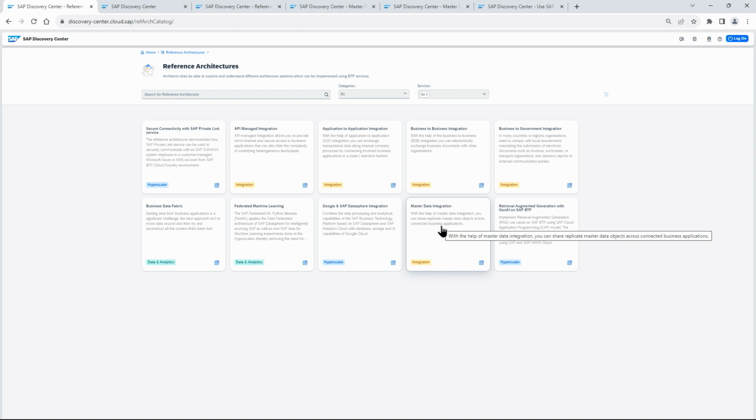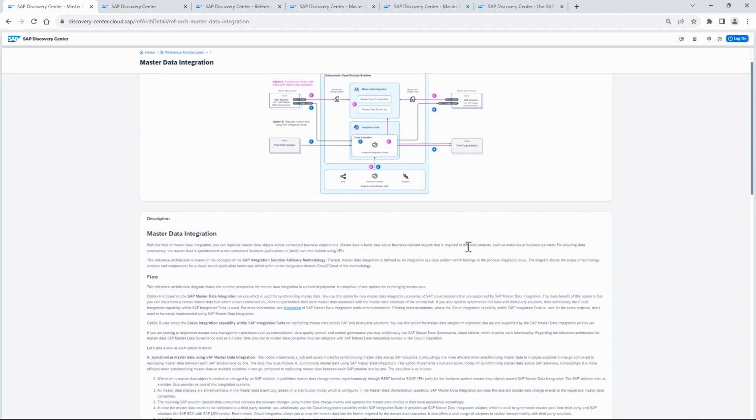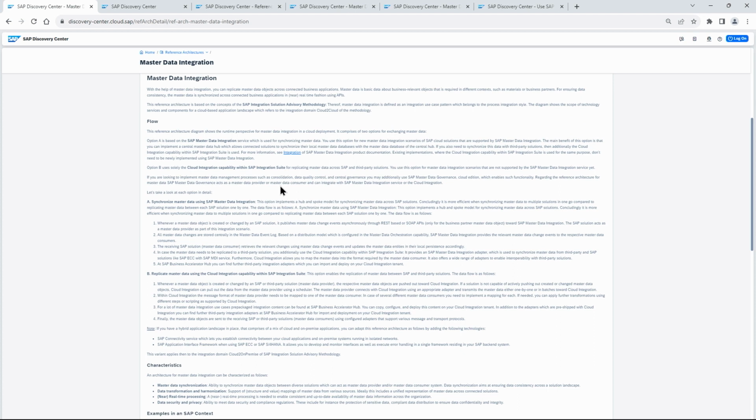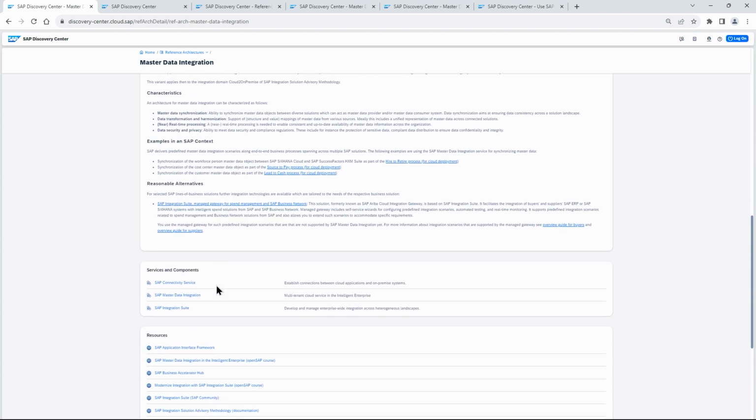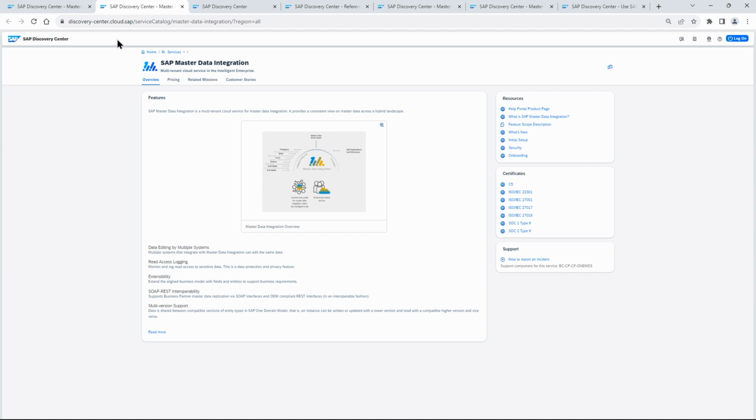Let's take the example of master data integration because every business needs to deal with master data and needs to integrate it. So at the center stage, you find the architecture diagram, right, describing the scope of the services and how they connect with the applications. And further below, you find a short description, the flow of data across the components, also characteristics helping you to identify whether this is the right reference architecture for your needs. We have examples in an SAP context, also alternative design options, and everything is connected to other categories of Discovery Center, like the services and components. Here you can jump, for instance, into the details of the different services.